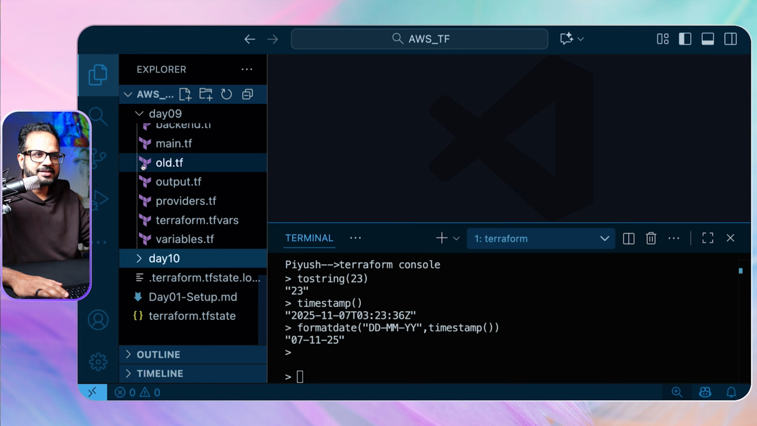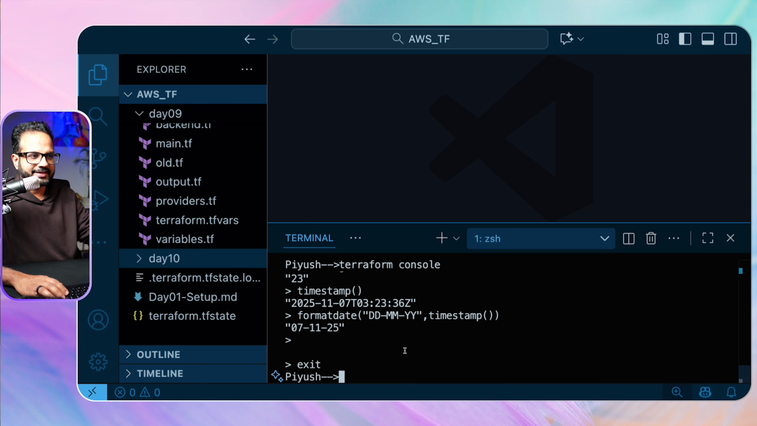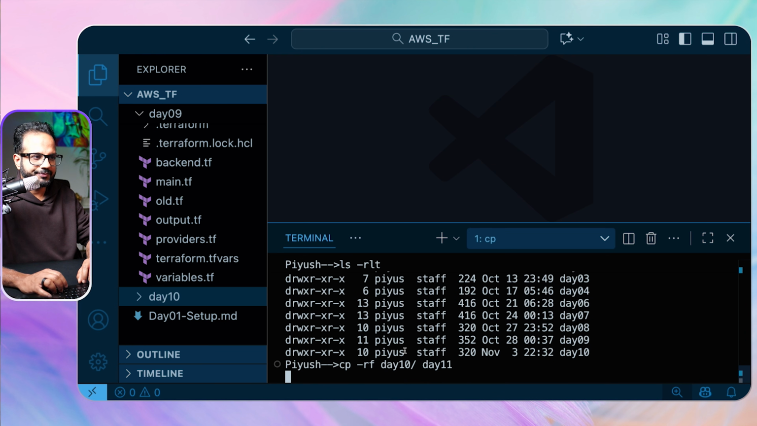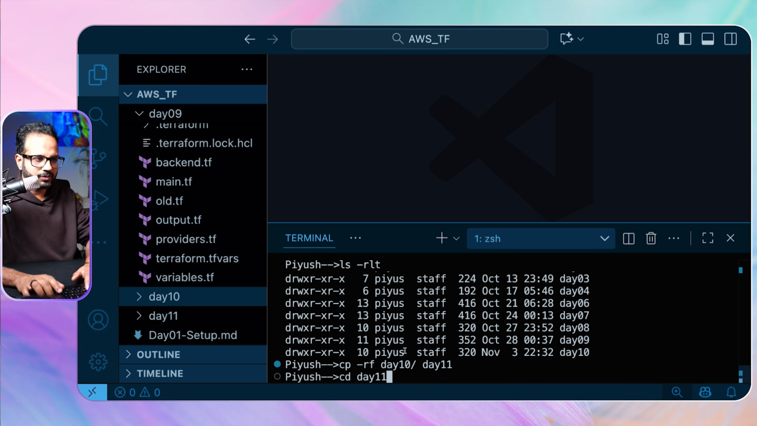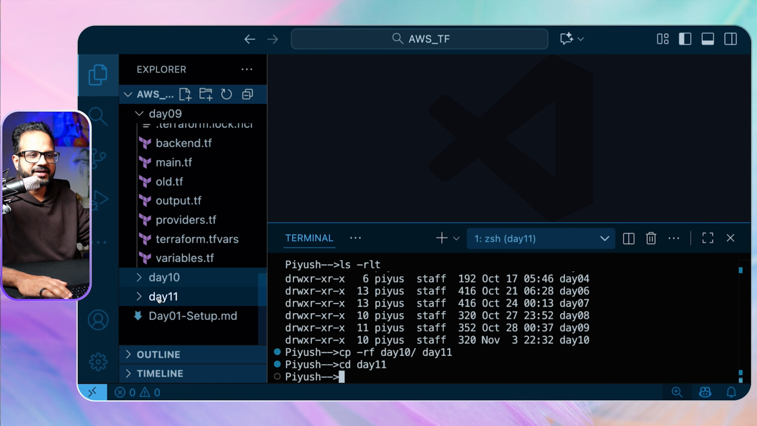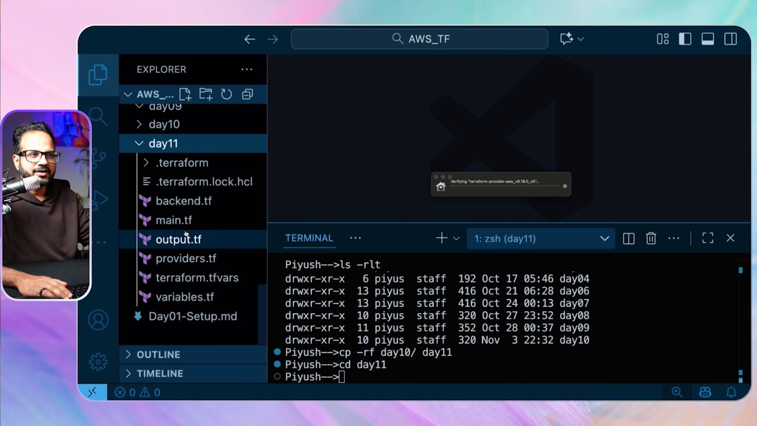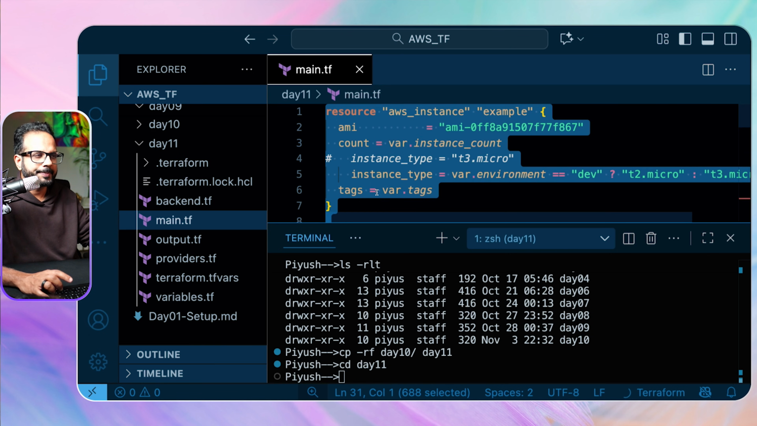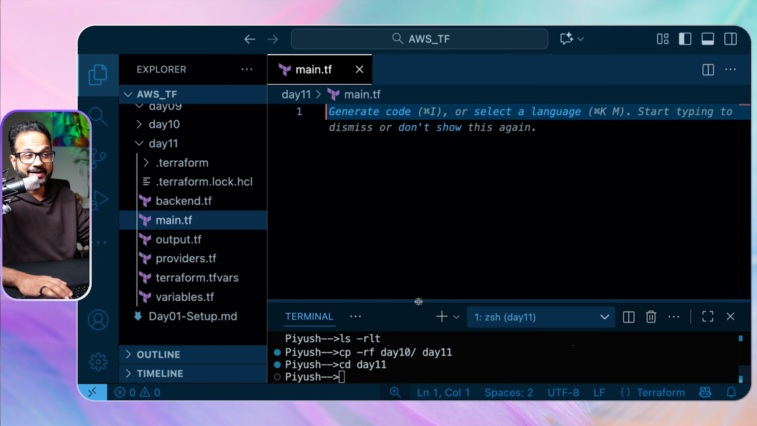All right, so like always, first I'm going to exit the Terraform console and let's see where I am. Am I in this folder? So let's just make a copy of the day 10 folder and create the day 11 folder. Now I'm going to go inside the day 11 folder. Let's empty the main.tf file only. Okay, and now we're going to start with some examples. So I'll just open the assignment on the side screen.